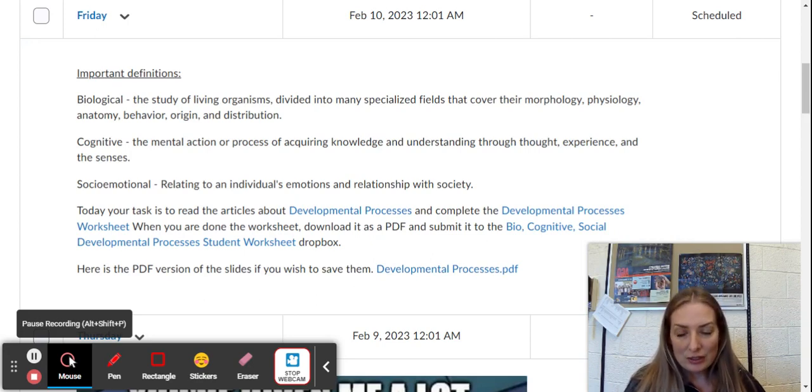So biological has to do with the study of living organisms, things to do with morphology, physiology. So it basically means your body and how it grows. Cognitive has to do with any mental action or process of acquiring knowledge or understanding. So, having to do with thoughts, experiences, the senses, creating memories, creating knowledge and understanding. So, if it has to do with the mind, it's cognitive.